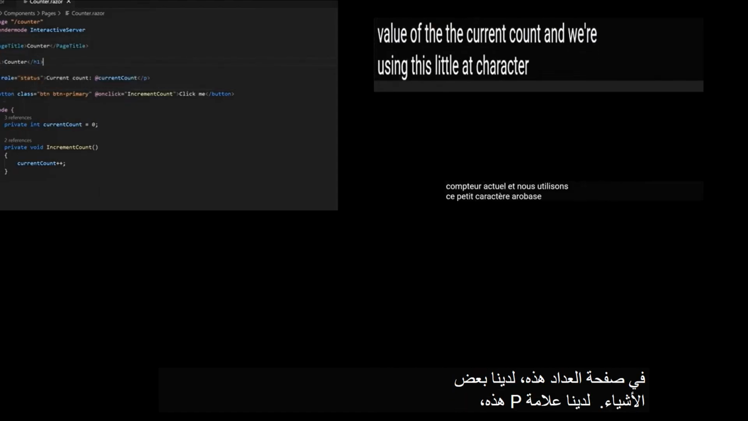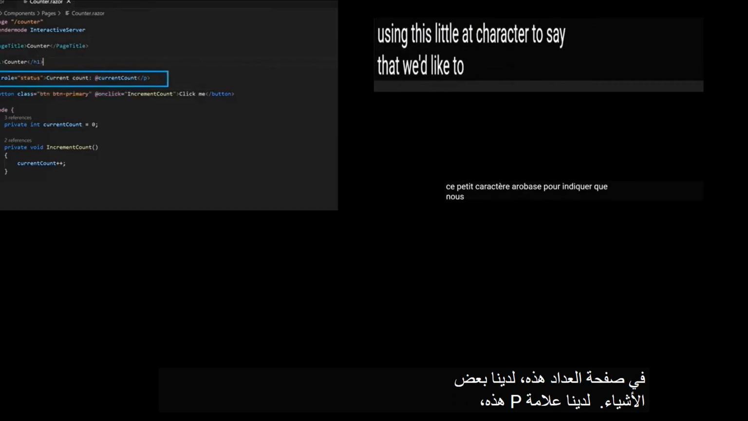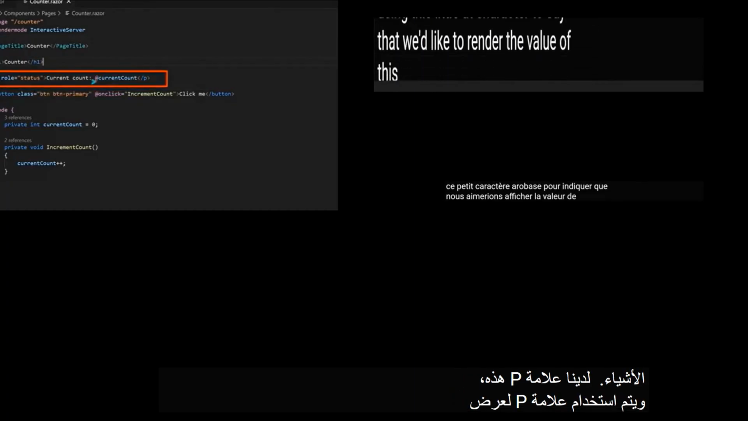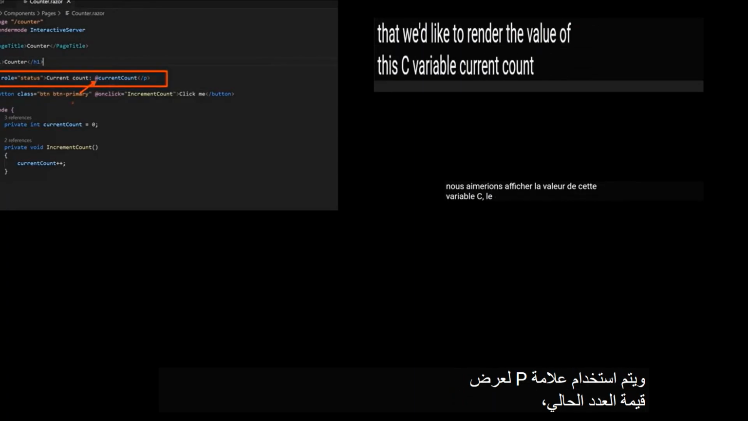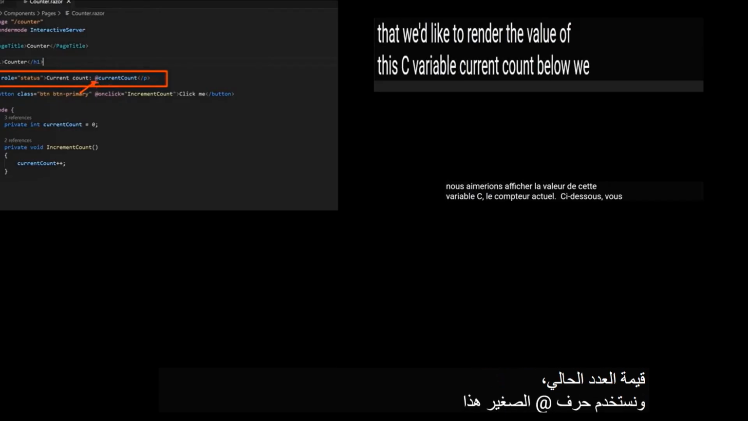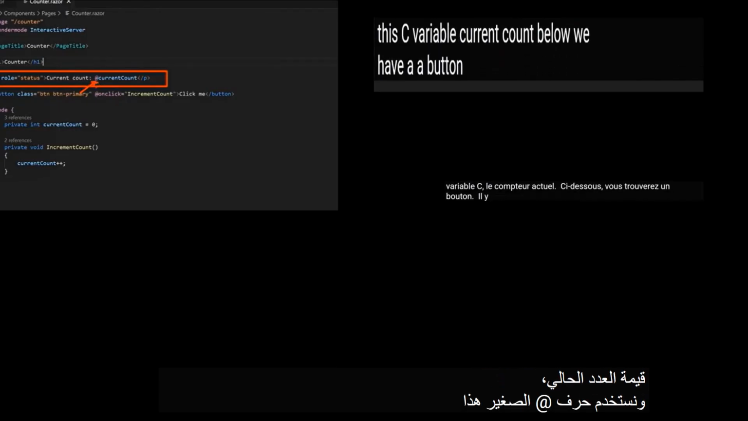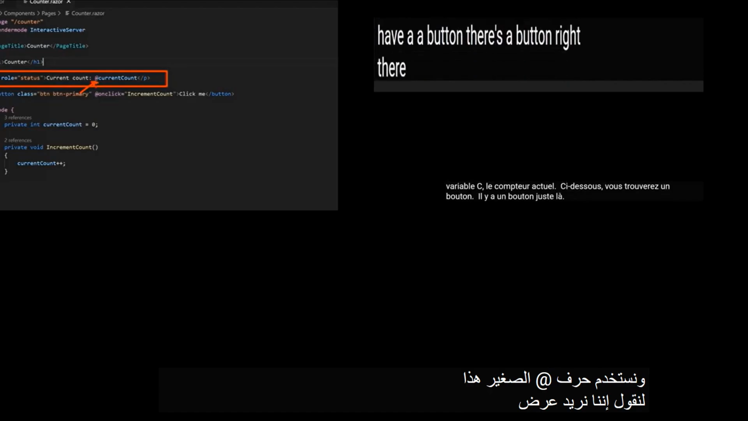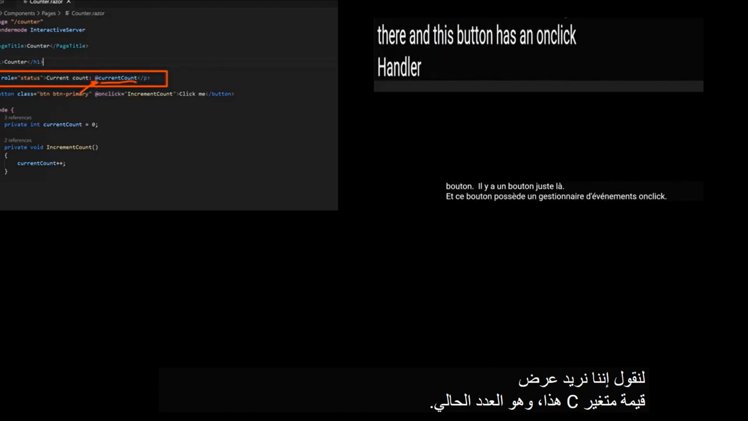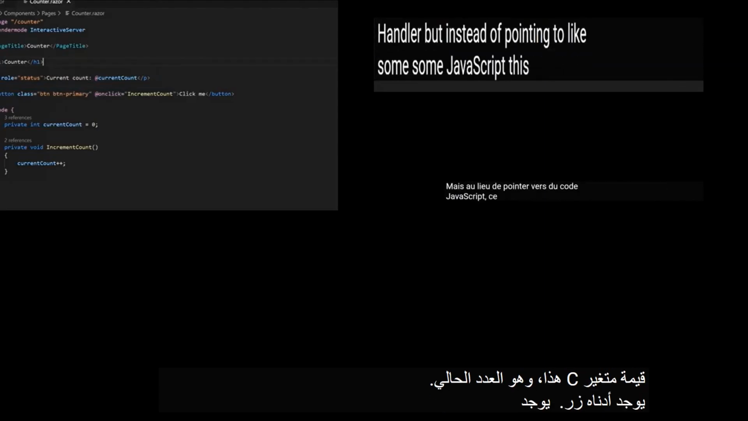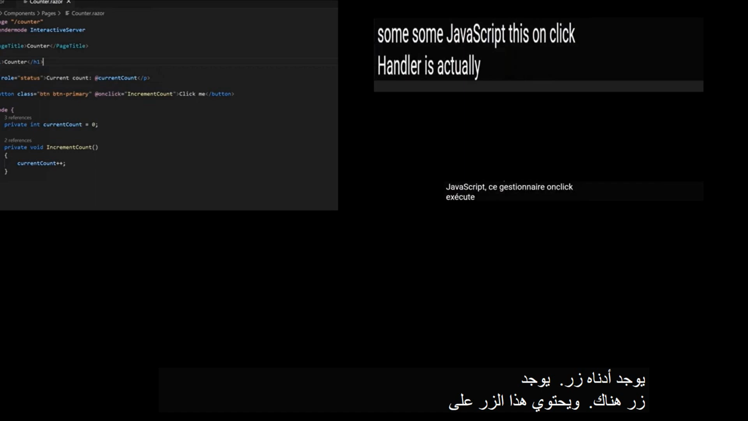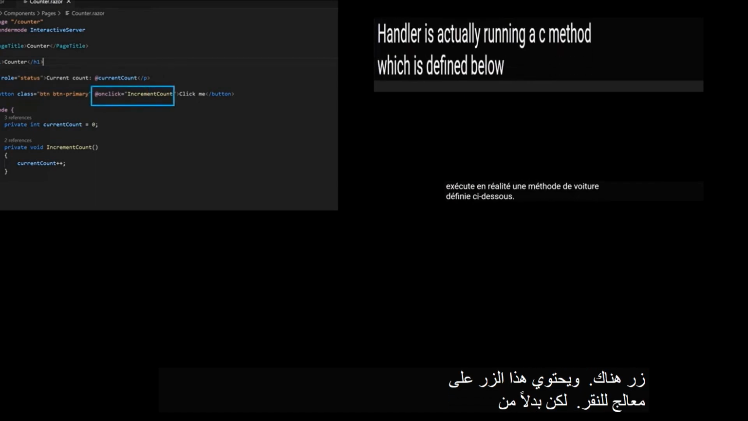We've got this P tag, and the P tag is being used to render the value of the current count. And we're using this little @ character to say that we'd like to render the value of this C# variable, current count. Below, we have a button. There's a button right there. And this button has an on-click handler.